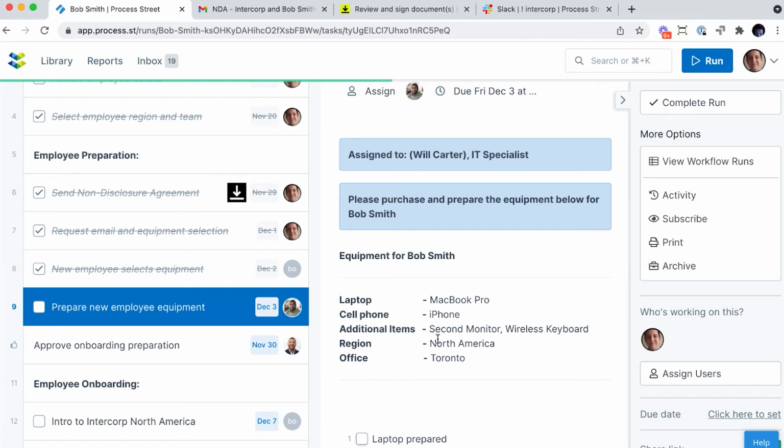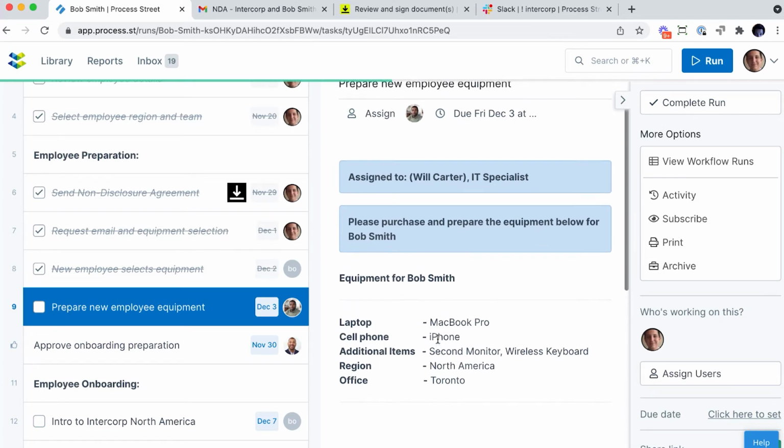So that's a good example of pulling data from one part of your workflow to the other. You've got something selected or decided already. There's no need to copy it over. There's no need to tell Will to go over here and look this up. It's just pulled in automatically for him. So Will's step and Will's work goes a lot faster too.